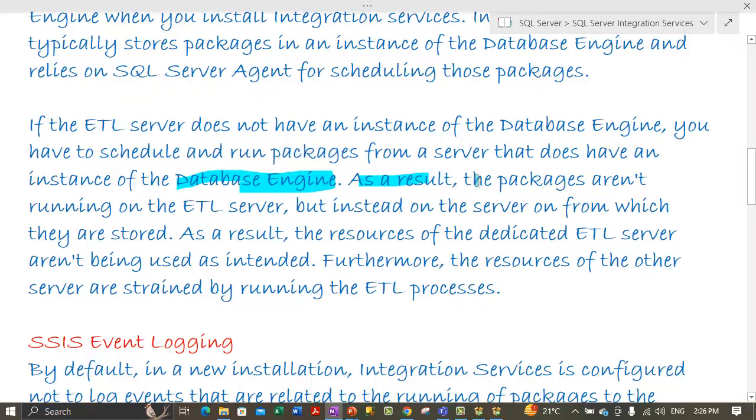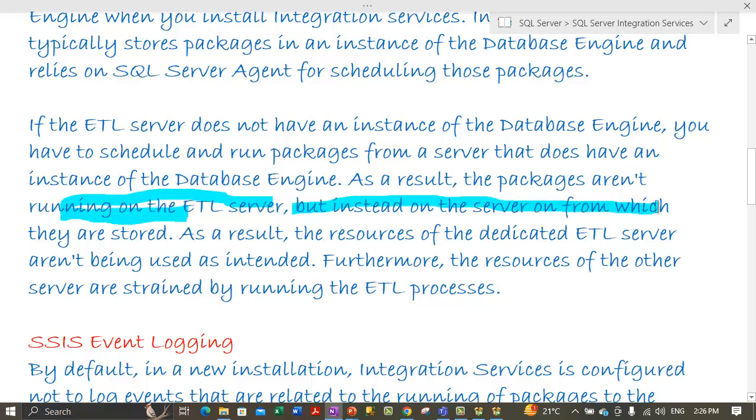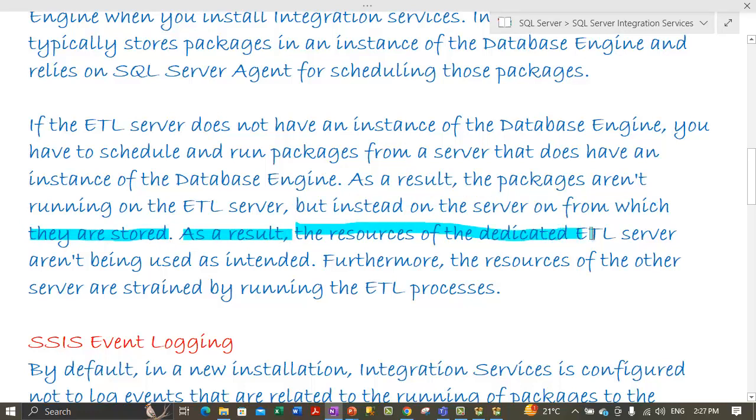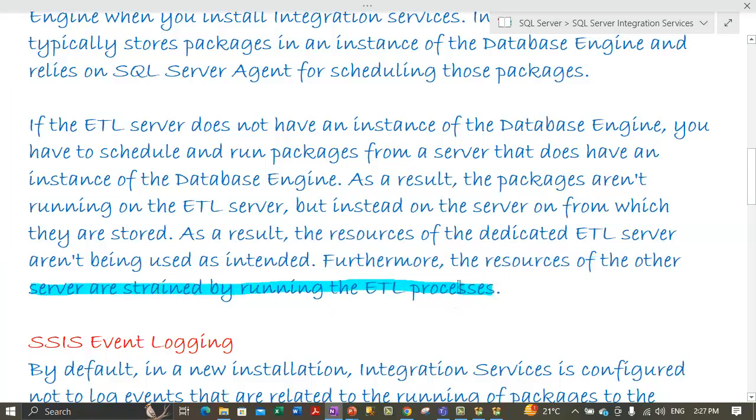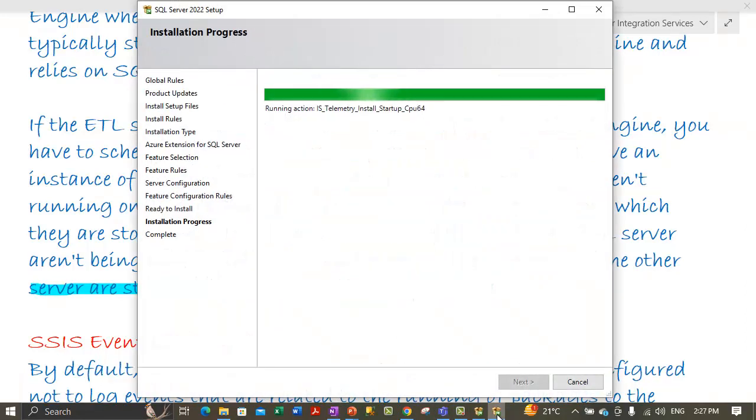As a result, the packages aren't running on the ETL server. The packages are stored on the database engine server, and they are running on the server on which they are stored. As a result, the resources of a dedicated ETL server are underutilized or aren't being used as intended. Furthermore, the resources of the other server are strained by running the ETL processes.